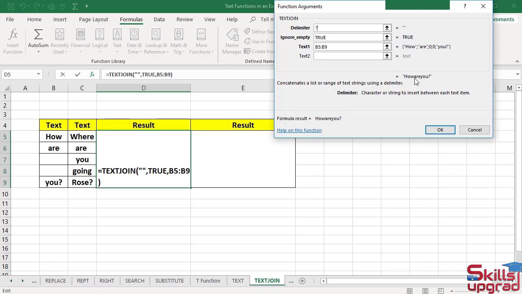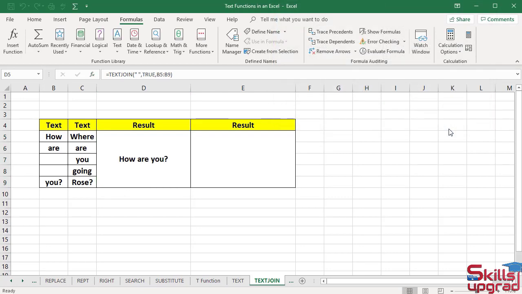If you enter comma, you can see comma between text string. Press backspace key, press backspace key, press space key. Click OK. Function returns result with joining the text from the multiple cell references.